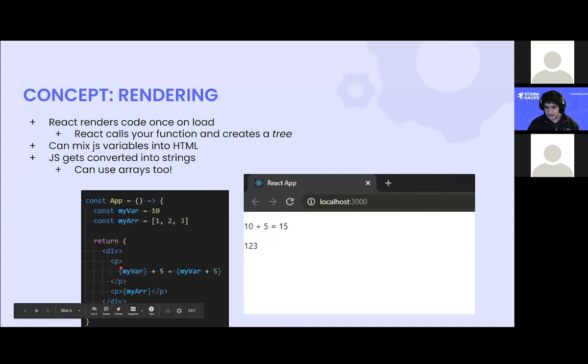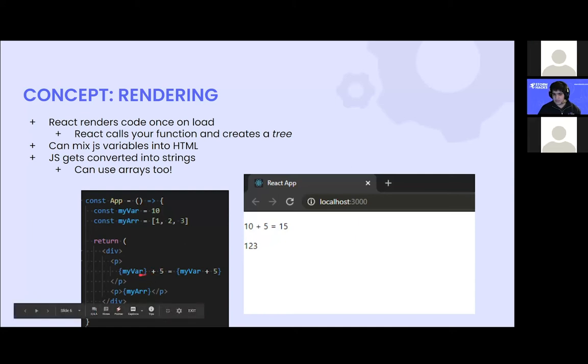So here, inside of curly braces, whatever you put in curly braces in your JSX part, it'll turn it into JavaScript. So here we'll get the number 10, and then +5 equals, and then myvar +5. So here again, this is JavaScript inside the curly braces, and it gets converted into React. So we have 10 plus 5 equals 15. So we can see that right here.